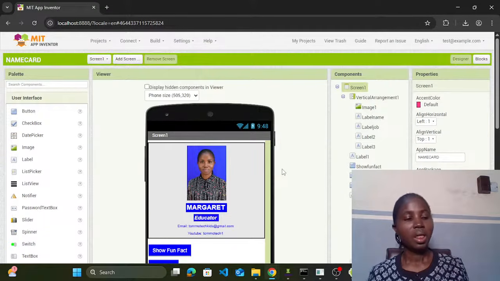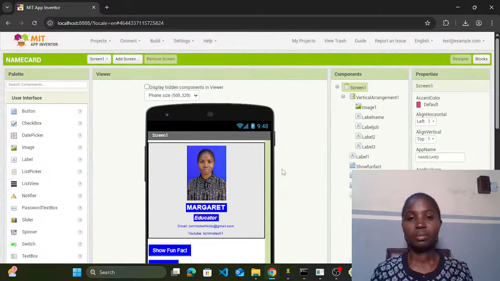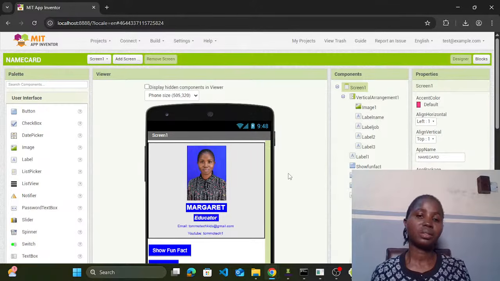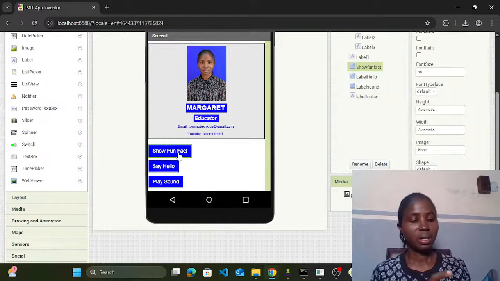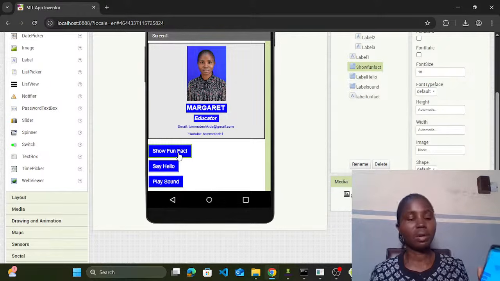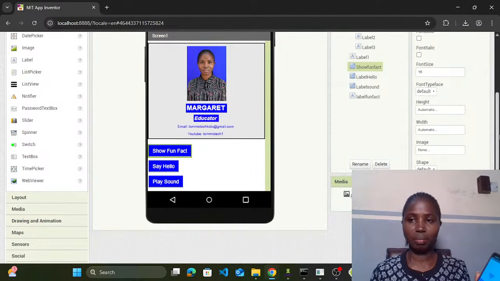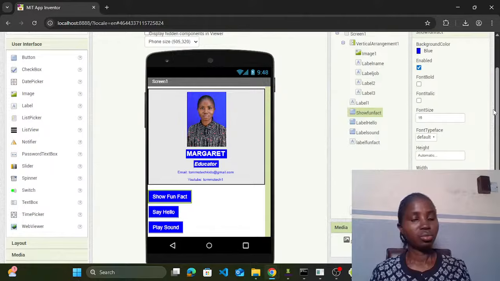So next, we'll be working on, this is just the interface that the users will interact with. So in our next tutorial, I'll be using blocks to code this particular one. If you look at it, for show fun fact, when I click it here, I want it to say hello or say something, maybe hello, I am Margaret, I'm this or that. When I say play sound, it should be able to play sound. So that will be the tutorial for the next class.